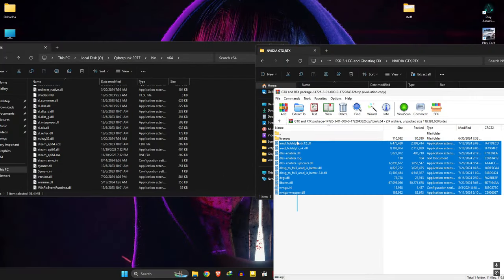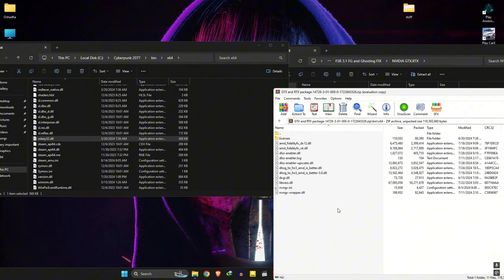So if you want to remove the frame generation mod, you will have to delete every file that you copied before from the game directory.